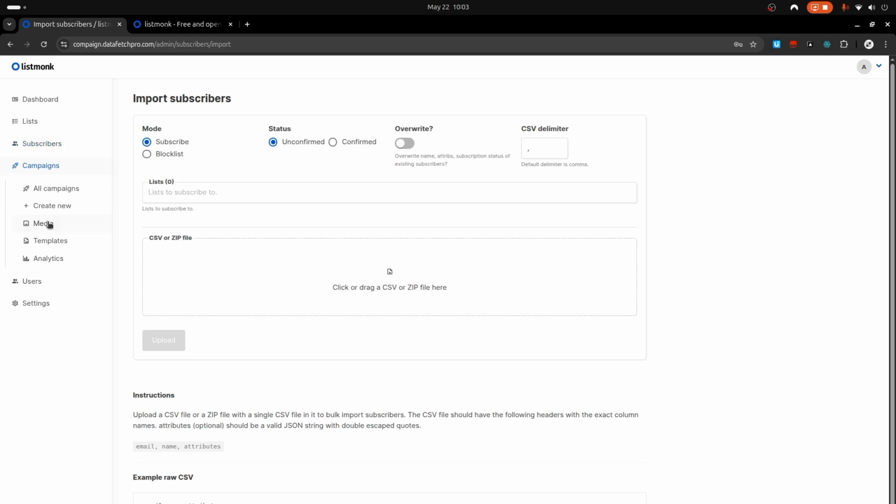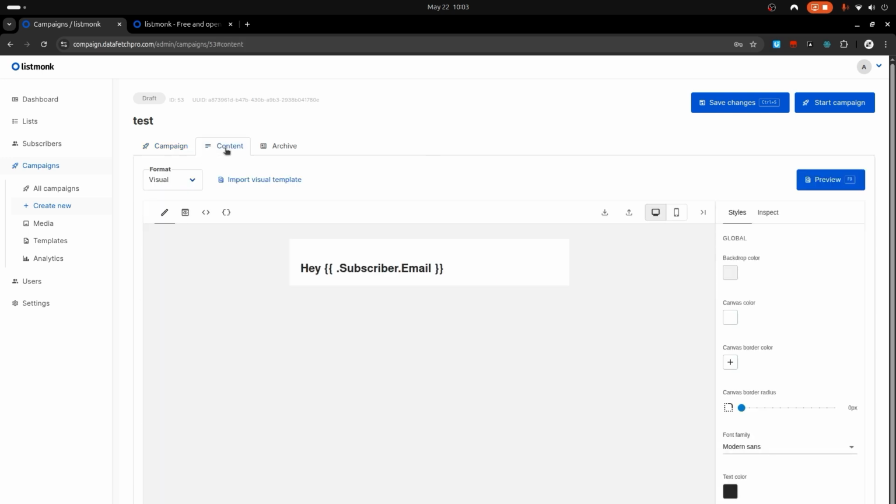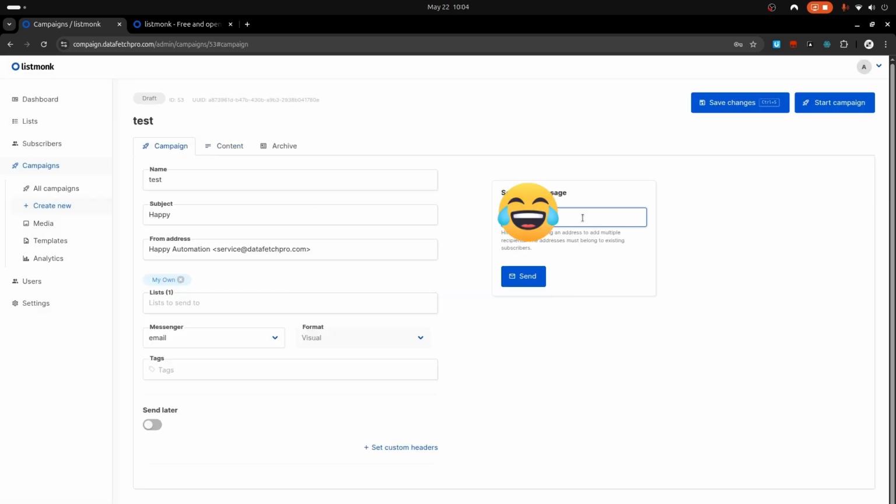And now go into the campaign section. Create a campaign here, choose your list, and go into the content section. Here is the format of your email: HTML, rich text or visual editor. I'm choosing the visual editor here. After that, I want to put the email of a subscriber and then I want to preview it. Preview looks like that.